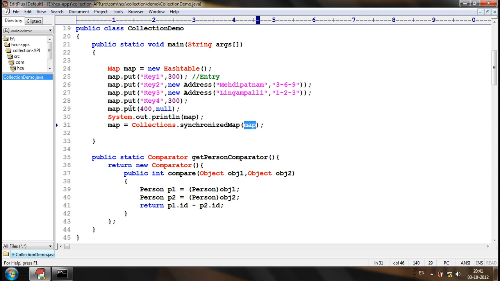And there are still two collection classes in the map stream. And what are those classes? TreeMap and WeakHashMap. WeakHashMap is not that much important, but TreeMap is important. We'll discuss what is a TreeMap and how we need to go with a TreeMap.